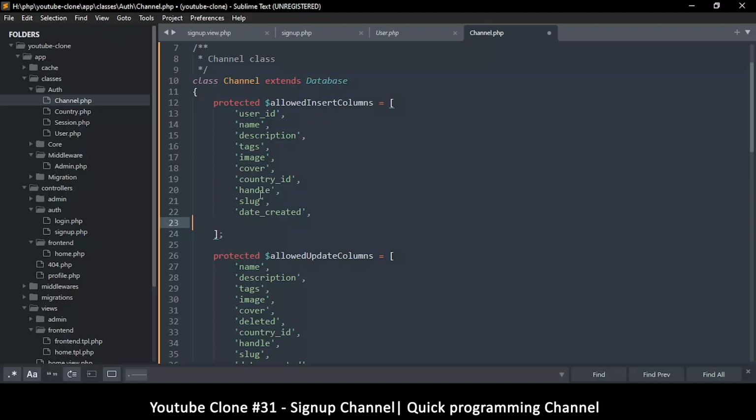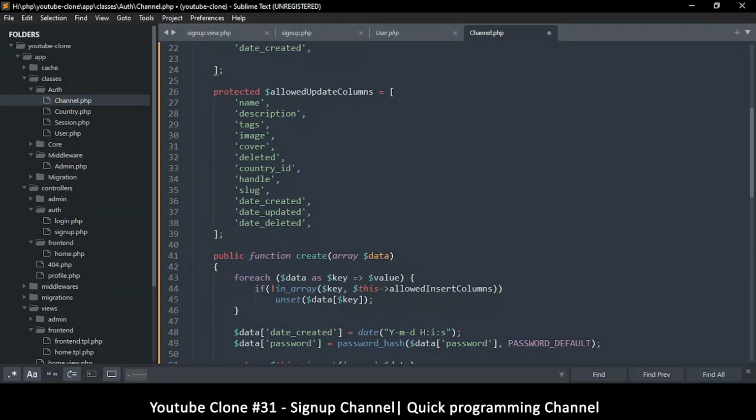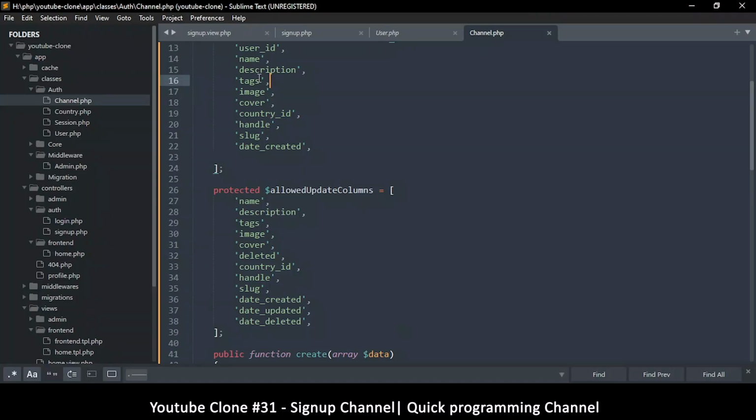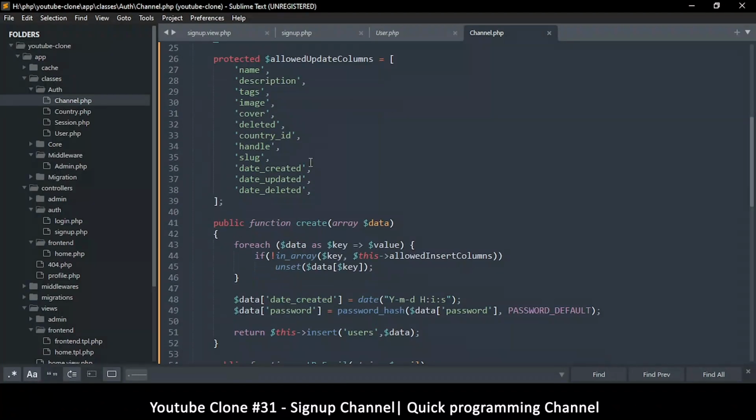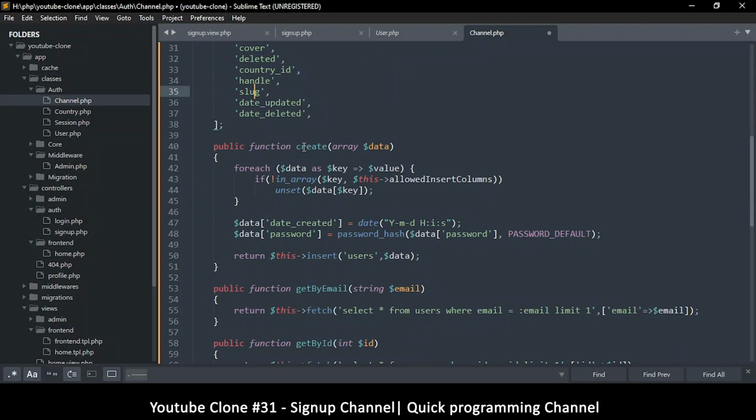So, yep. The rest, fair game. Okay. Tags, you're probably not going to add tags immediately, but let's leave it there because we may create another page for creating a new channel and we might want to give the user an opportunity to write tags. But date created in the update does not make sense. Neither does the ID and what else? Deleted maybe, country ID maybe, handle. So we'll leave everything as is.